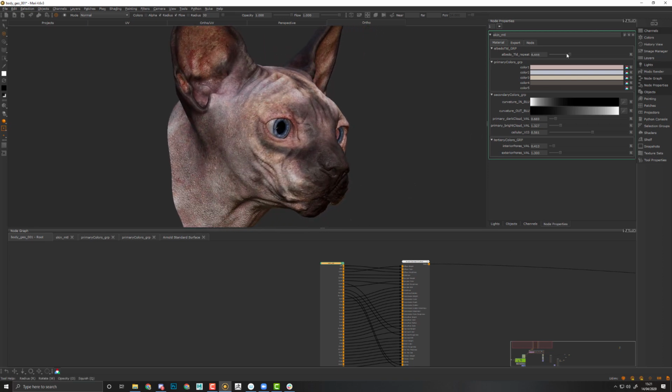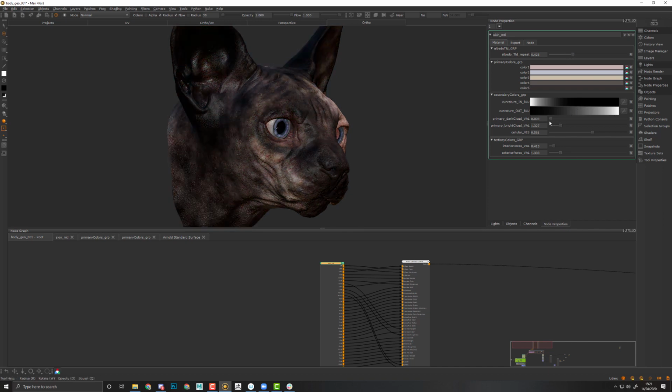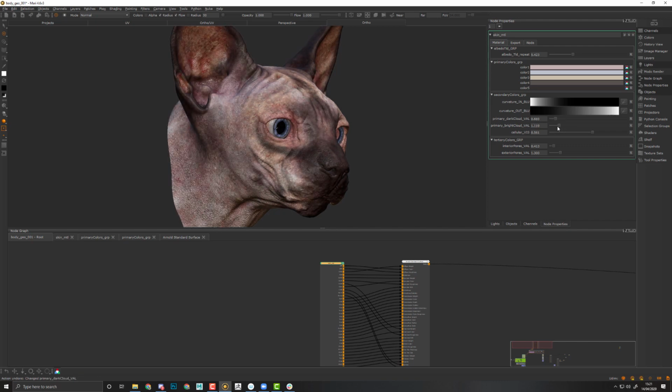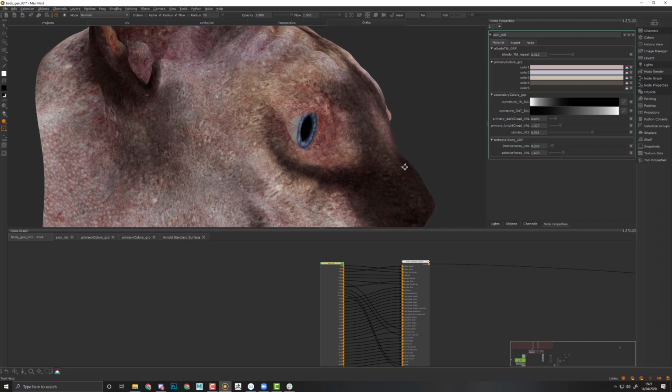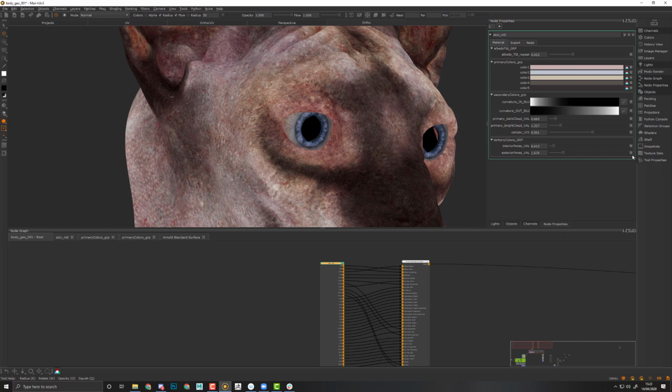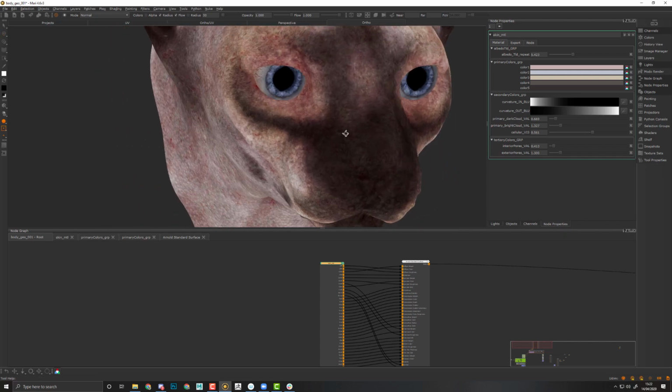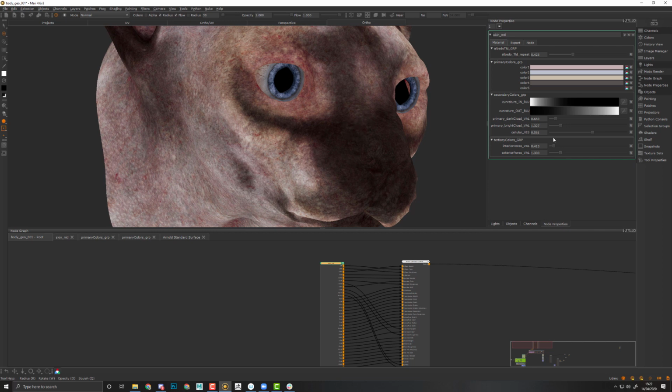So now I can play with the different information directly at the main node graph level. If I want a bit more skin pores, I can make that slightly darker and contrast them even more by playing with these different values. Then when I click on reset, it resets them to the information that was present at the time I decided to promote the different values, which is really handy.